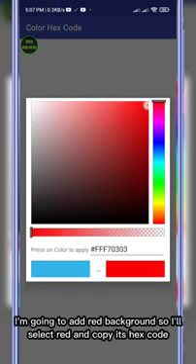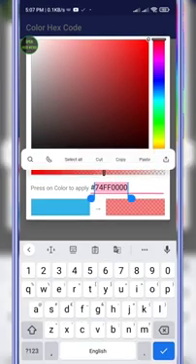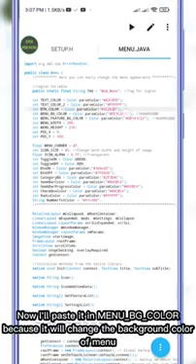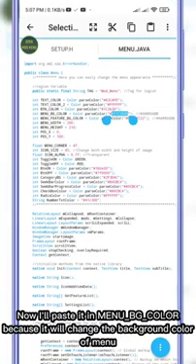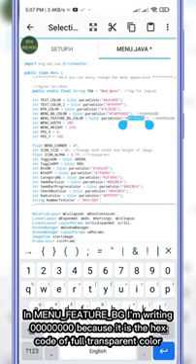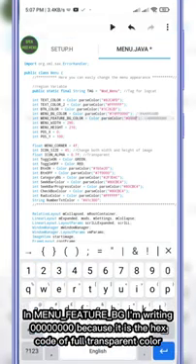I'm going to add a red background, so I'll select red and copy its hex code. Now I'll paste it in MENU_BG_COLOR because it will change the background color of the menu. In MENU_FEATURE_BG I'm writing 80 because it is the hex code for half transparency.